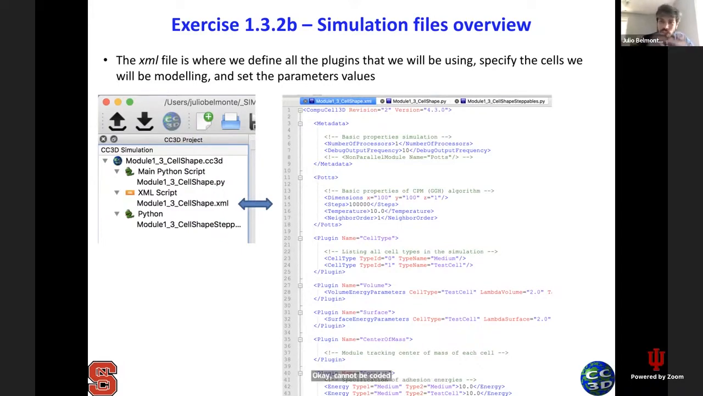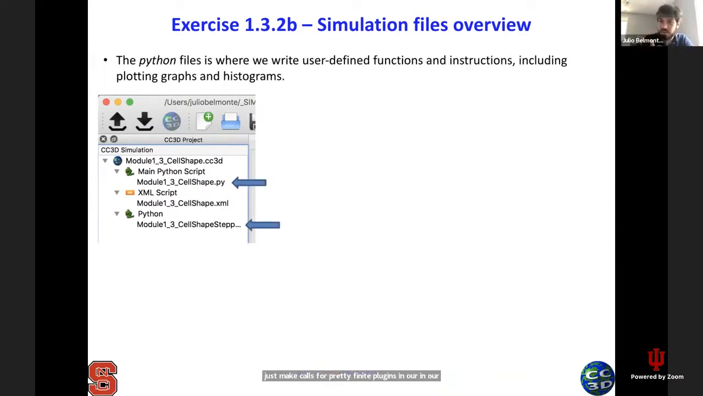So what James did early in the development of CompuCell was add this Python functionality, which allows users to write their own functions and own behaviors for the cells. And one thing that you can use this Python level of your code for is also to make plots of your simulations. So I'll tell you how it works. In the XML, you just make calls for predefined plugins in your model, and then you have the Python files that actually allow you to write your own modules.